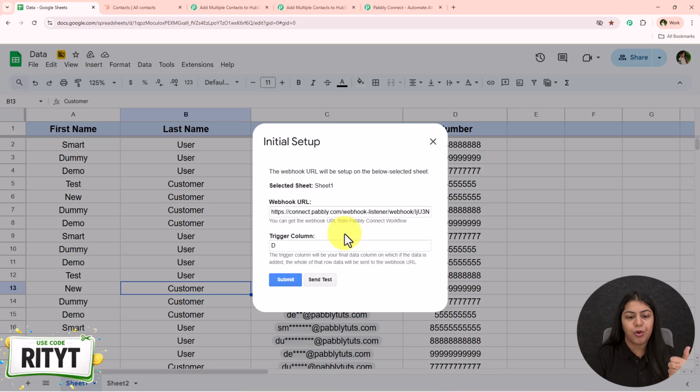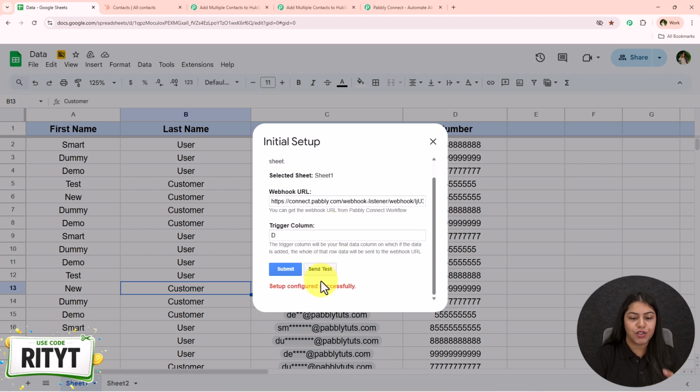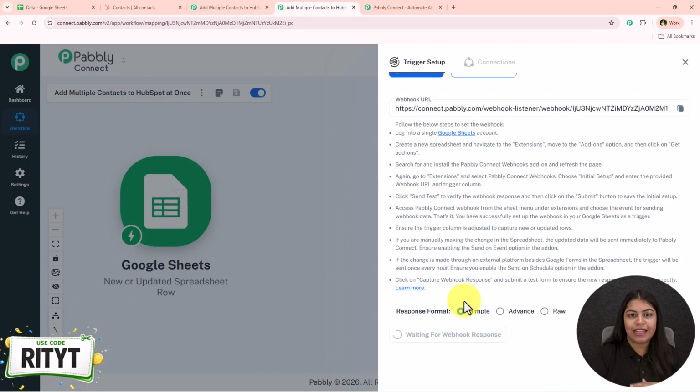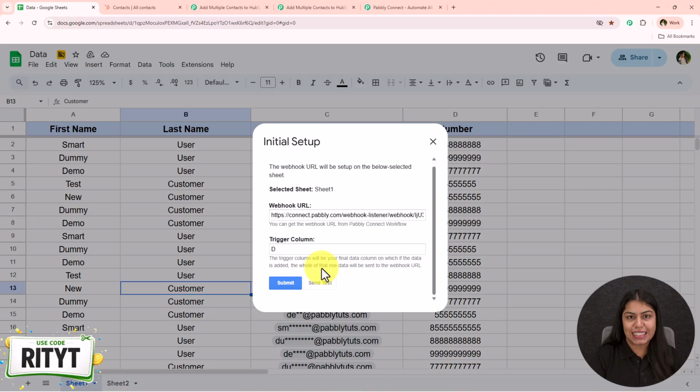After you enter the webhook URL and the trigger column, click on this submit. Once you click on this submit, it is going to say setup configured successfully. So setup configured successfully means that we have successfully created the connection between Google Sheets and Pabbly Connect, but now it is still saying waiting for webhook response. So in order to capture this webhook response, just click on this send test button.